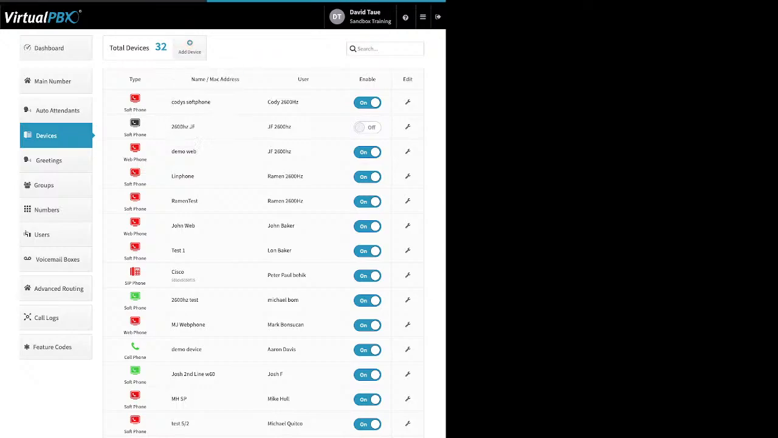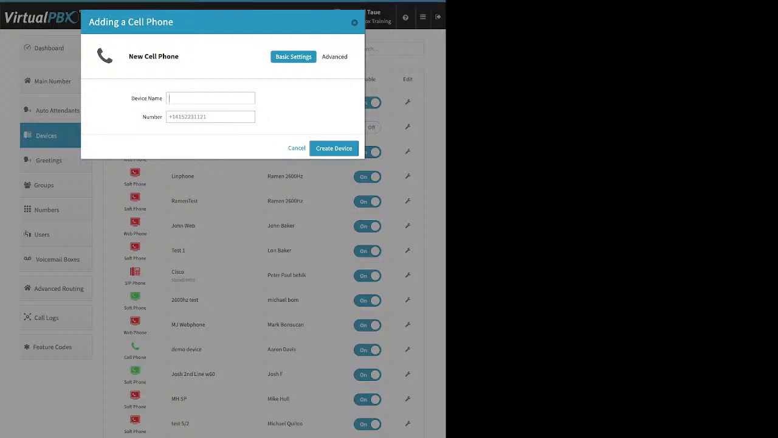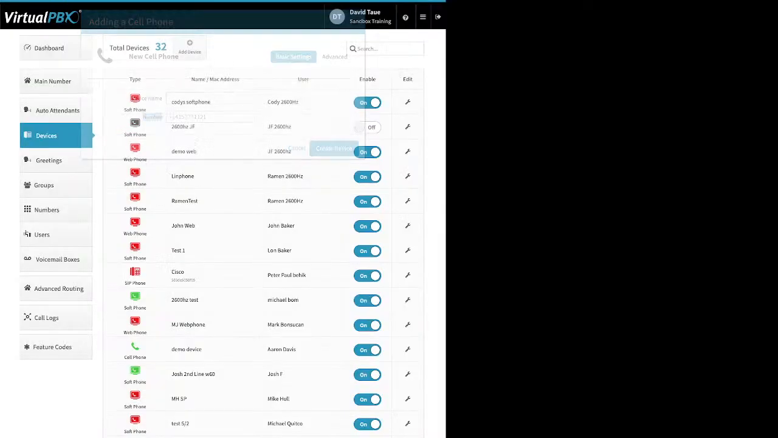Cell phone and landline are the same, right? You just give it a name, like Mary's phone. And then under number here, you put +1, area code, and phone number. Then you will click on create device.